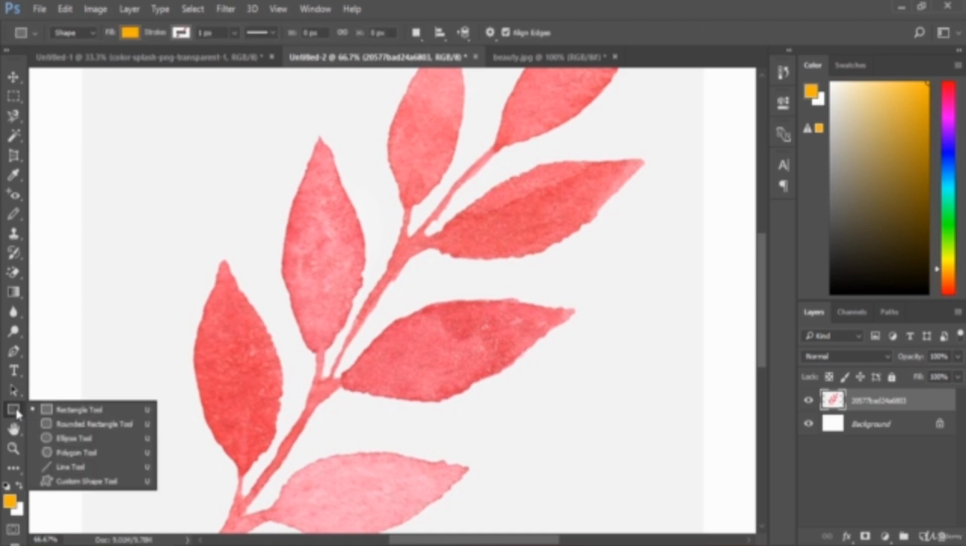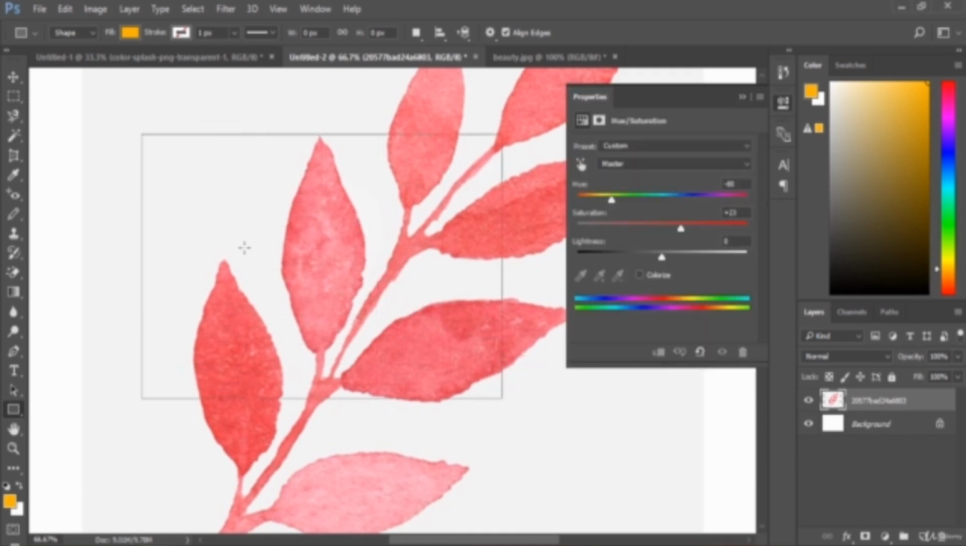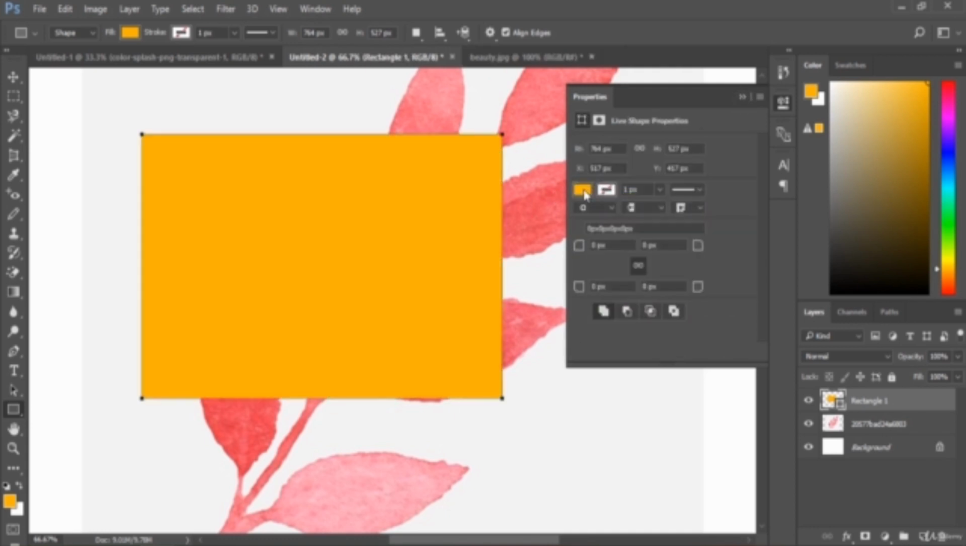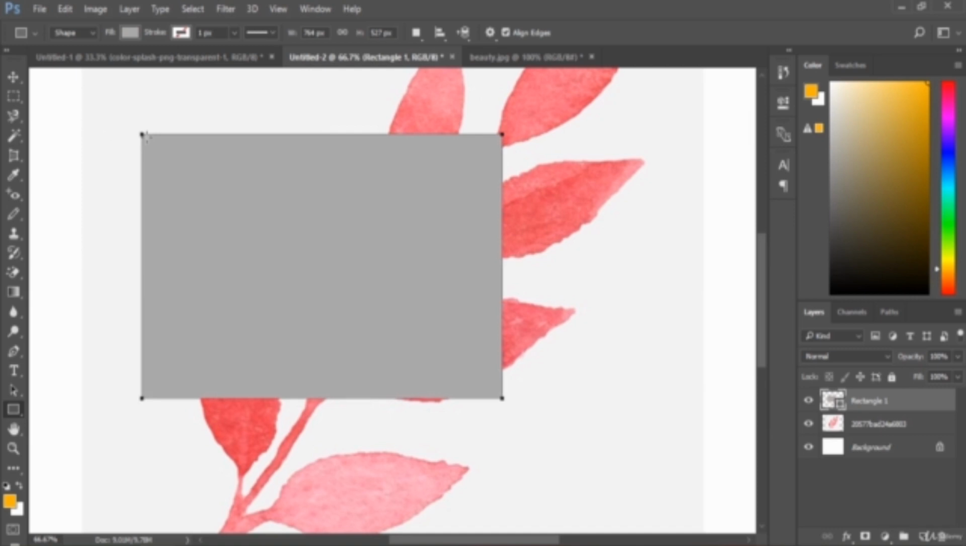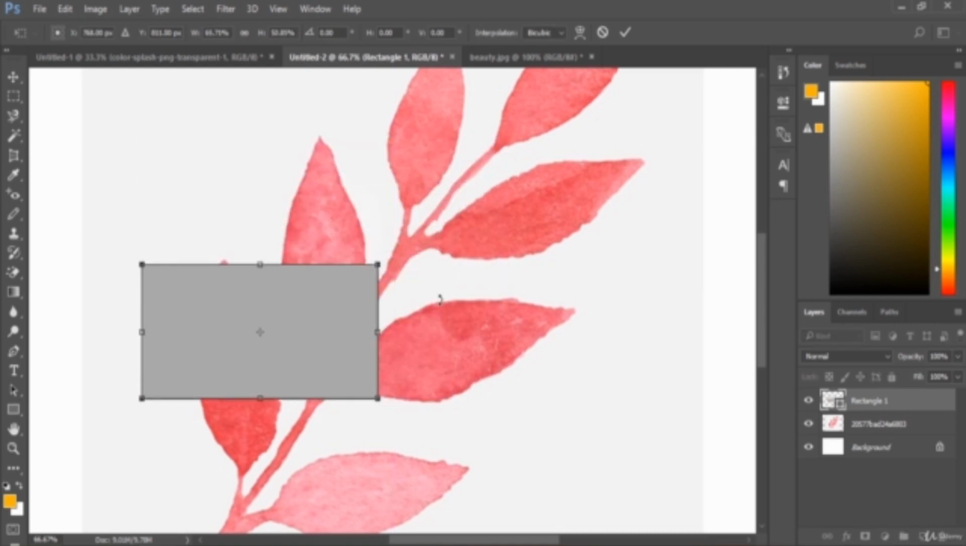Then the next is making shapes. Then we can make a rectangle, rounded rectangle, then ellipse, polygon tool, line tool, and custom shape tool. When you select the rectangle tool, we can drag and make a rectangle. Then we can fill any color inside it. You can choose the properties, open the properties, and change the colors. And you can customize these. Press Ctrl T and change the shape.